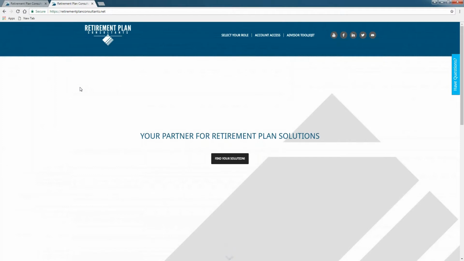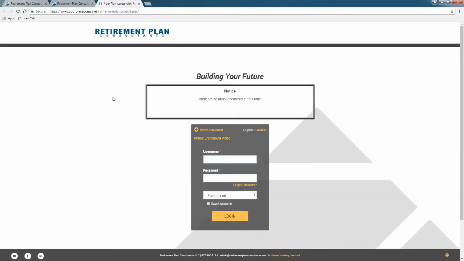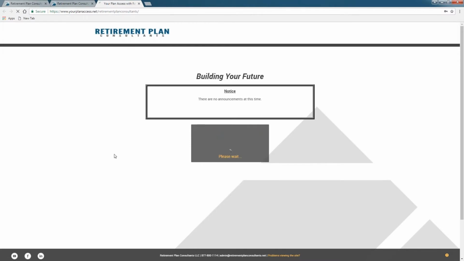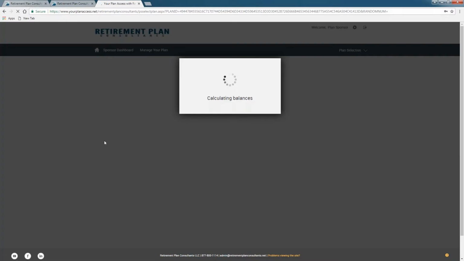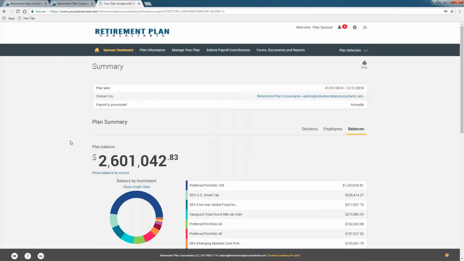From here, you will choose Account Access, which will bring you to the login screen. Here you will enter the login credentials that were provided for you by RPC. You will enter your username and password, and from the drop-down menu, you will choose Sponsor, then click Login. Once logged in, you will be on the sponsor dashboard.